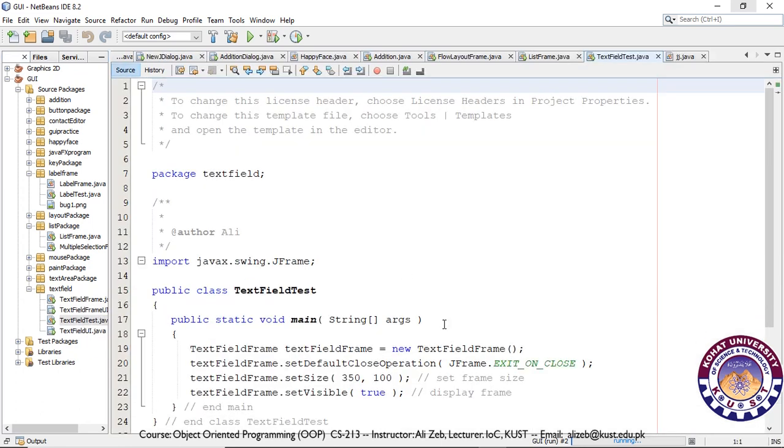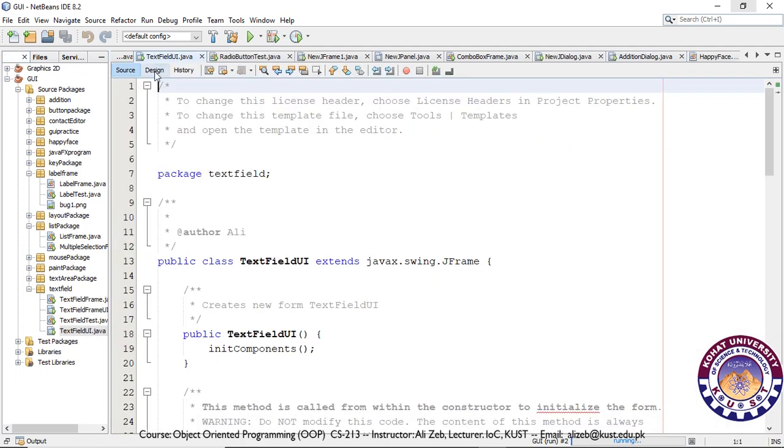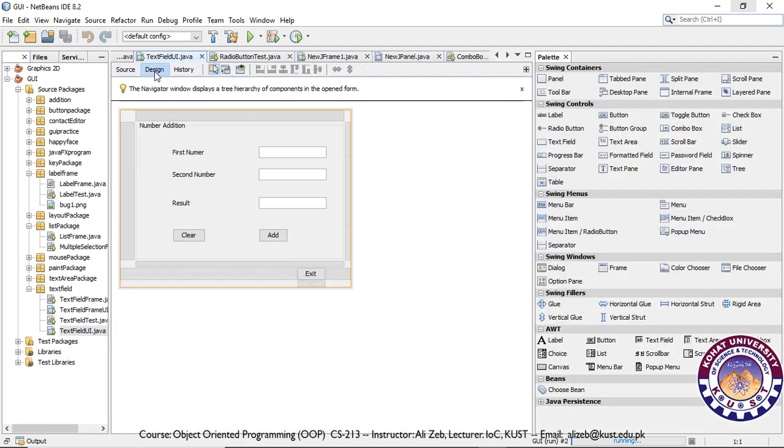This is maybe another simple example of how to add a text field, and we can do the same using the drag and drop from this palette that is provided to us.